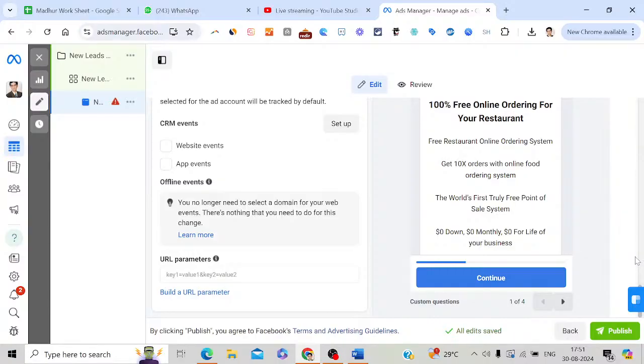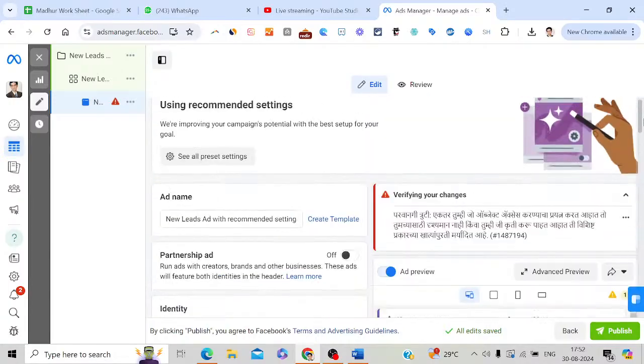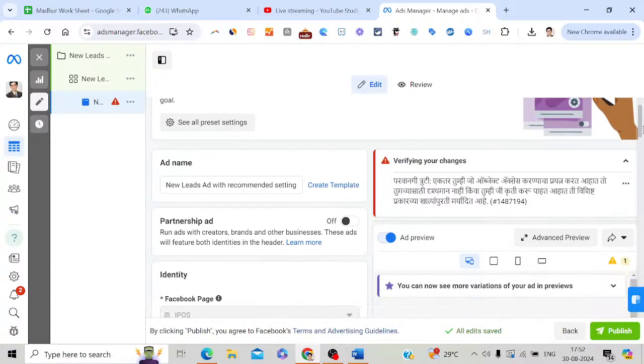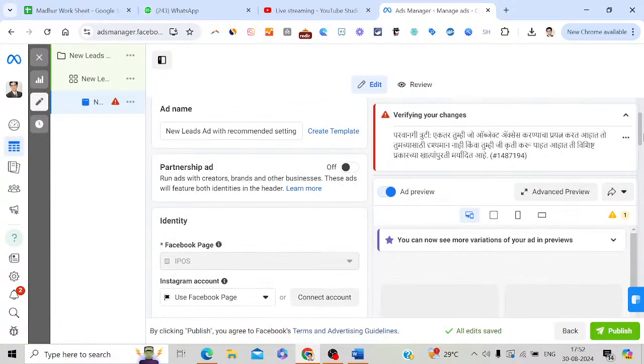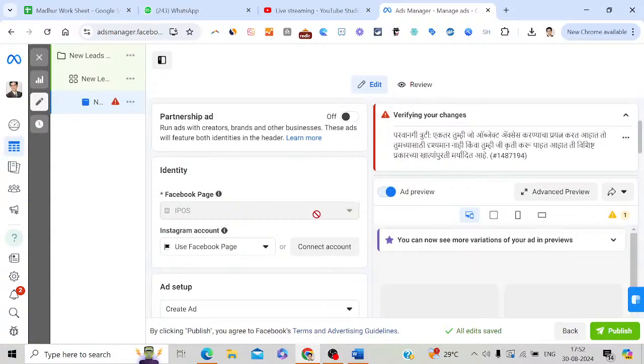Let me take you up. When it comes to recommended settings, we are now at the ad level. You define your ad name, then select your Facebook page here. You select your Facebook page.